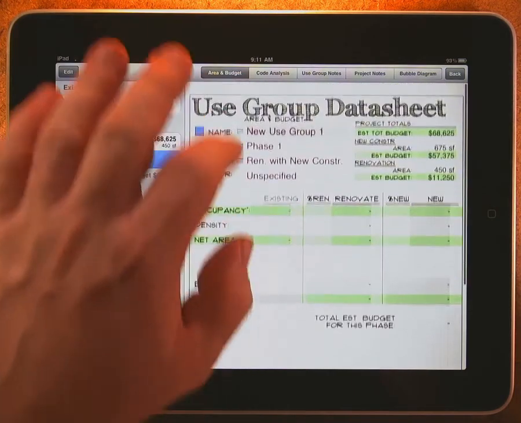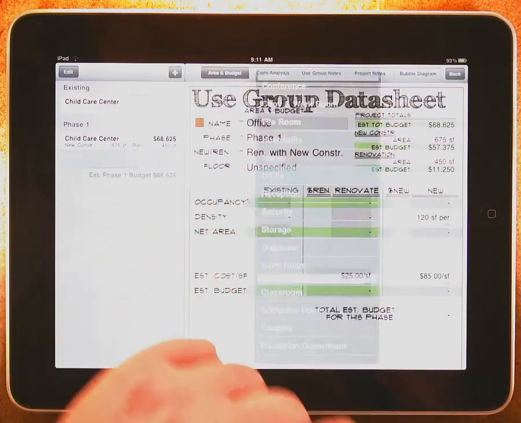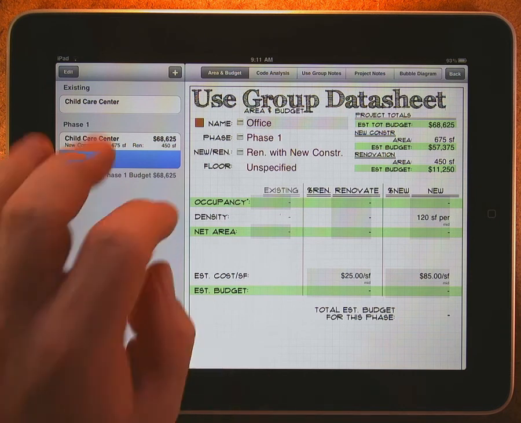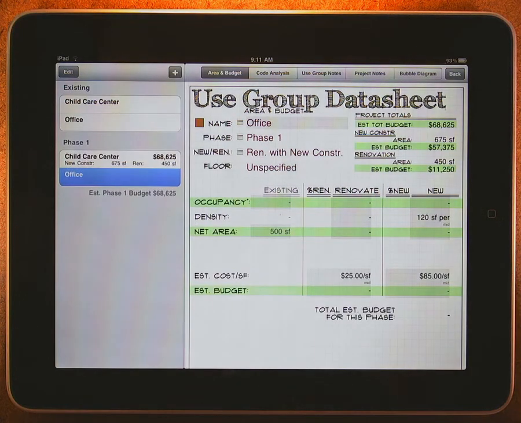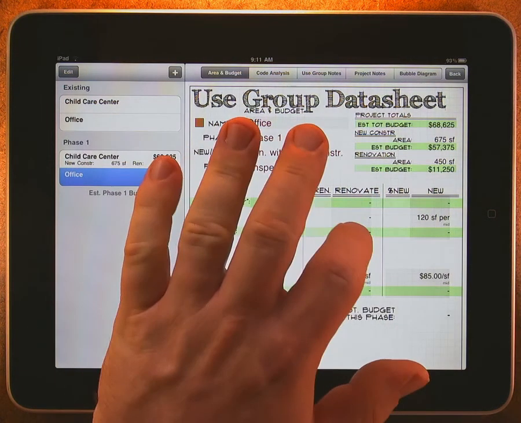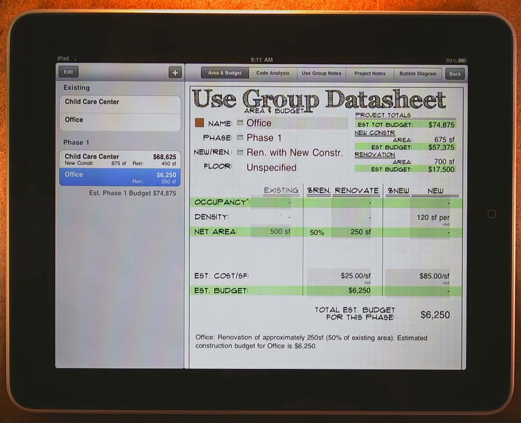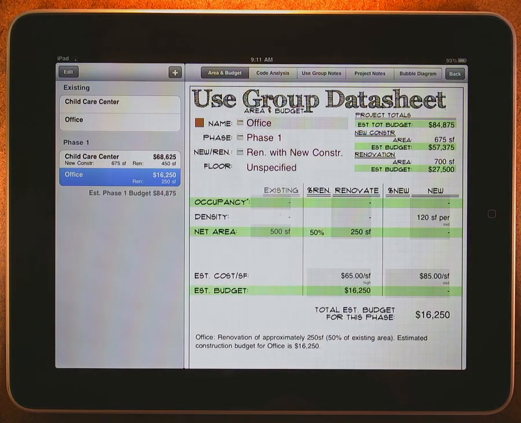So we'll select office space from the list of predefined use groups, and they currently have about 500 square feet of existing office space, and they want to renovate about half of that space. So we'll put 250 square feet in the renovation column, and they want to do a fairly extensive renovation, so we're going to come in and select the high level of $65 per square foot.